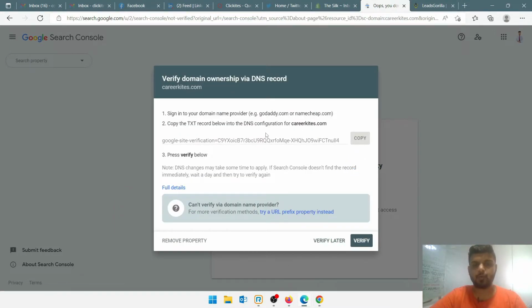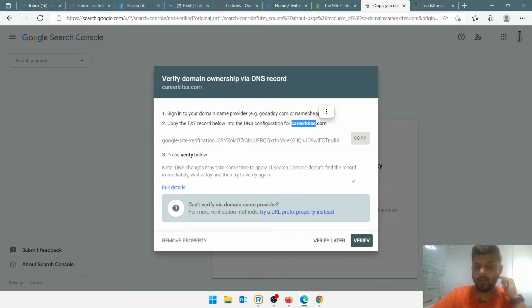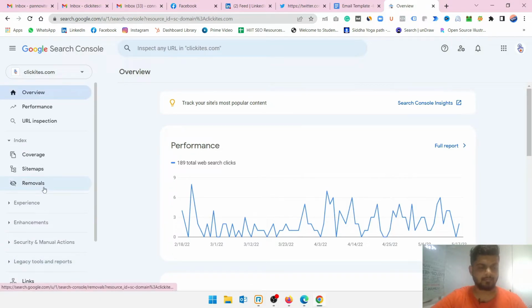follow. You have to create a TXT record, so you go to your DNS, that is domain name system, configuration settings for the same website, and you copy this code and click on verify. After doing that, this sort of page will open, and this page is your home page for Google Search Console. On the extreme left of this page, you can see there are several things to mention in Google Search Console.